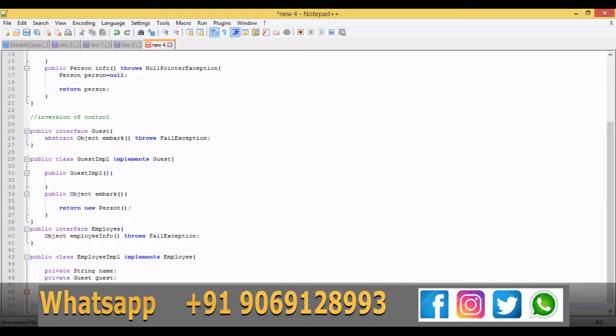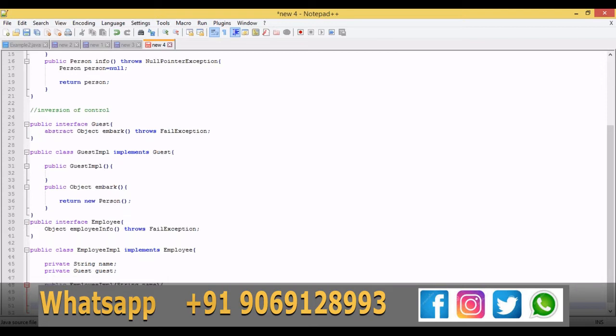Guest, as of now, guest is what type? It is an interface type, right? Now I am creating an object of the implementation class. So what is the implementation class? GuestImpl, right? So this is the implementation class object I am creating. So using this line, we can achieve some of the loose coupling behavior.